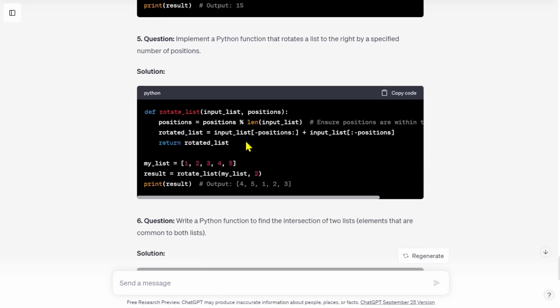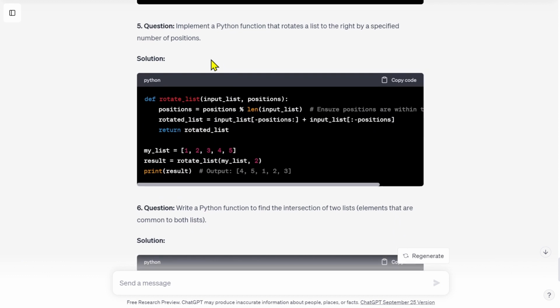Now go to the fifth question. Implement a Python function that rotates a list to the right by a specified number of positions. Okay, this is called def rotate underscore list. I want the input list and position also. Here I want to give the result like this, my list and 2. The position I want to change is the number 2.